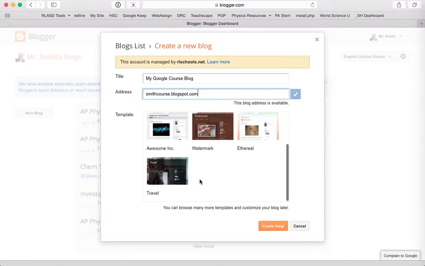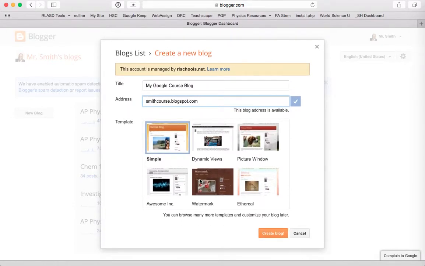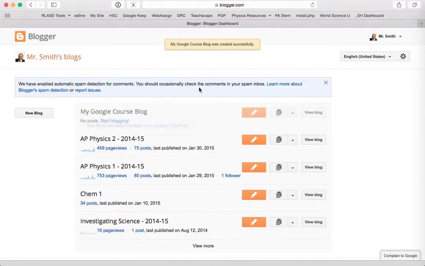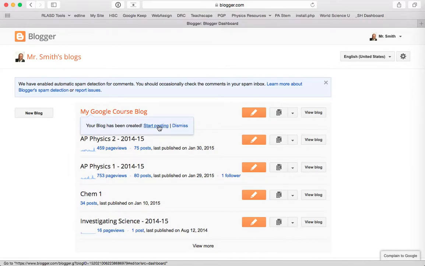I can scroll through and pick whichever template I want. I'll just keep it with the simple, and then I go to create blog, and I'm all set. And you'll notice it says it's managed by RL Schools. And so here is my new blog. No posts, but it's been created, so you can start posting.